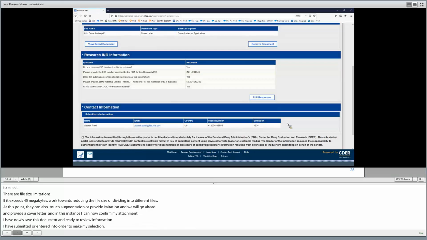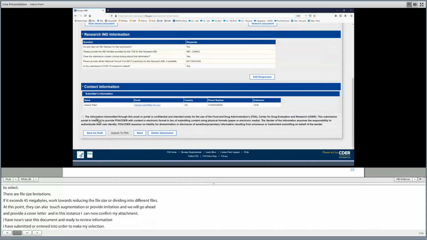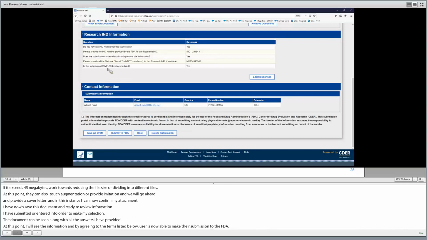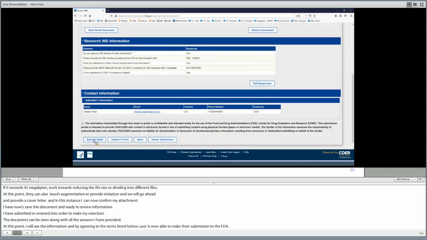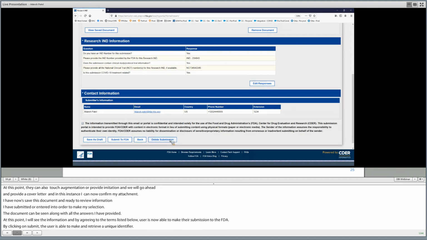At this point, I will see the information that is on my profile, and by simply agreeing to the terms that are listed below, the user is now able to make their submission to FDA. By clicking on Submit to FDA, the user is able to retrieve a unique identifier. However, in this instance, if I did need additional information such as a document, I can save this as a draft, and if I don't want to keep this submission and want to delete it, I have the opportunity to delete it before I make this submission and start all over for another application.